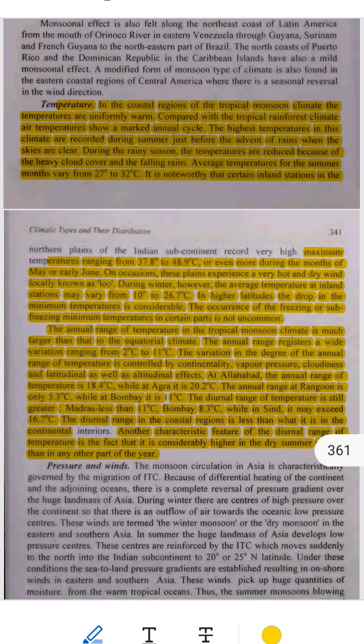Now we're at 6. Day to night temperature change. Diurnal range. Diurnal range means the difference between the highest and lowest temperatures in a single day. Inland areas. Inland places have a bigger diurnal range because they heat up and cool down faster. Example, in Sindh, a region in Pakistan, the diurnal range can be over 16.7 degrees.